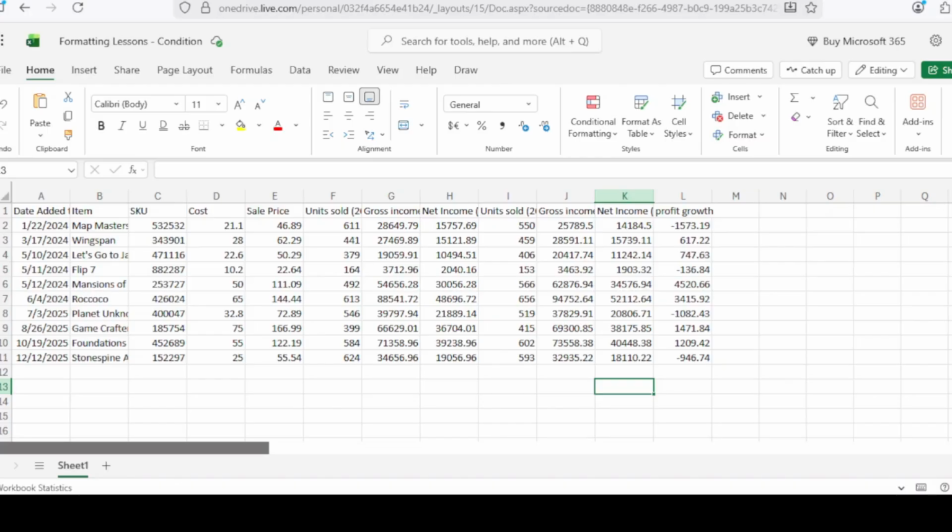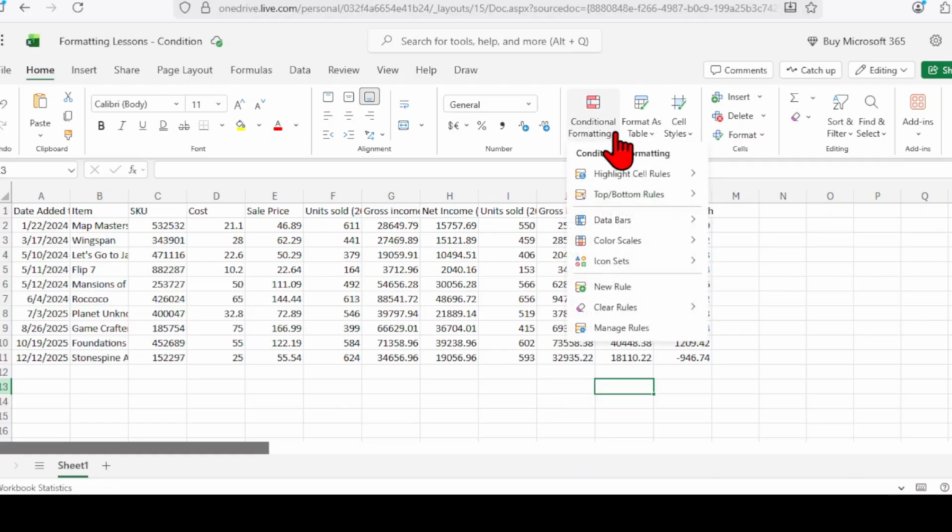We are on Unit 1 with formatting. This is the last lesson of the formatting unit. We're going to be talking about conditional formatting. So conditional formatting is a really powerful tool that lets you highlight cells based on different conditions.